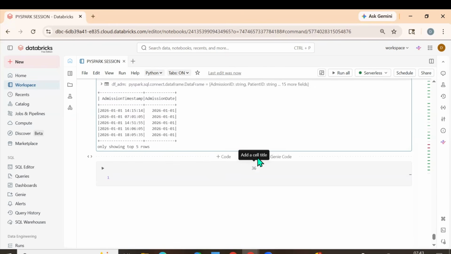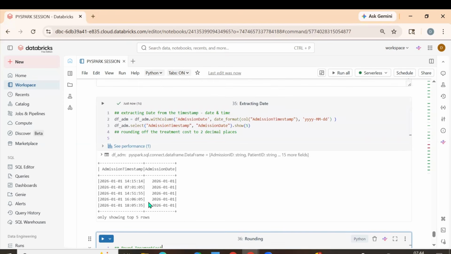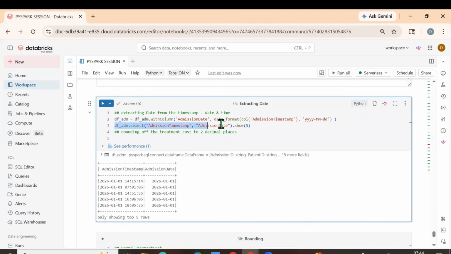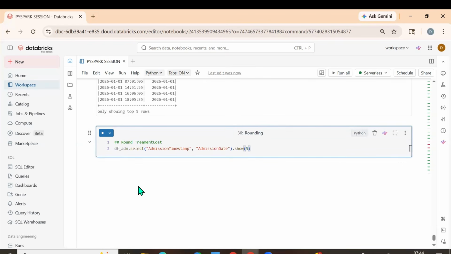Let me go for the next one. So rounding. So let me click on this. So what is the next thing? So let us round the treatment. Round treatment cost. So why rounding the treatment cost? Before that, what do I do? Let us see what do we have in the treatment column, before we directly jump into rounding.